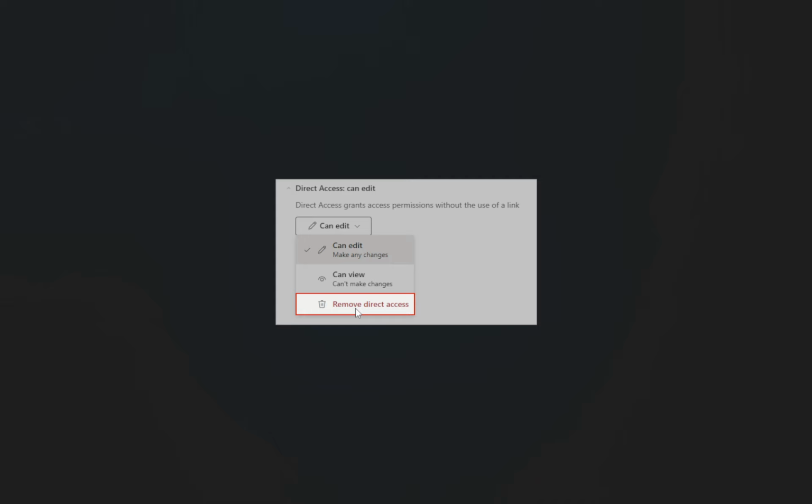Keep in mind that owners and certain admin roles may retain access. You're removing the direct access you granted. If someone is part of a group that still has permissions, they might keep access through that group, so check carefully if you use shared groups.